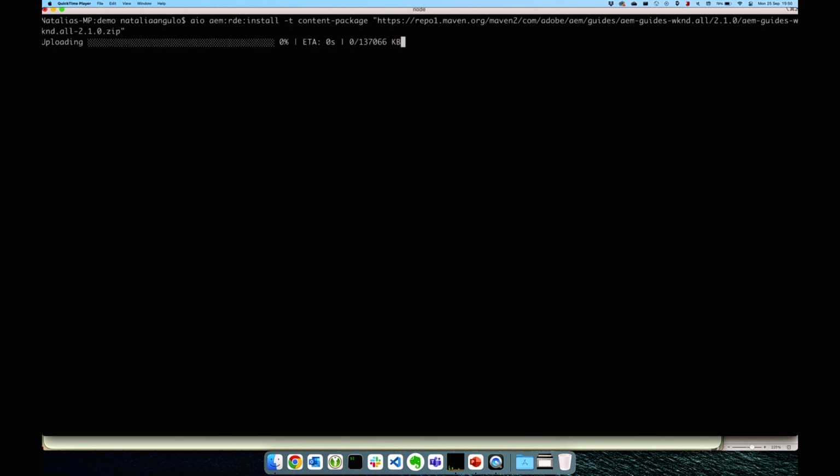Now this actually does something else as well, which is kind of interesting. The WKND is a pretty big package. It's like 100 megabytes, and it's installing it from a public Maven Central URL. So rather than downloading it from Maven Central and uploading it to RDE, this actually does a server-to-server installation. If it can do that, it will. It will always try it if you use a URL, and that will make the whole installation of especially big packages quicker, if it's possible.